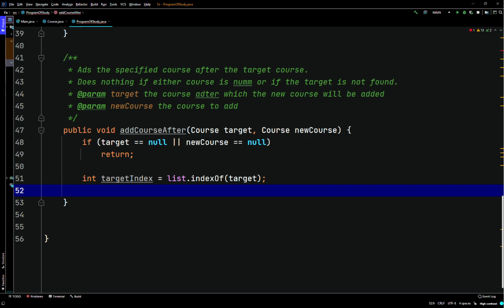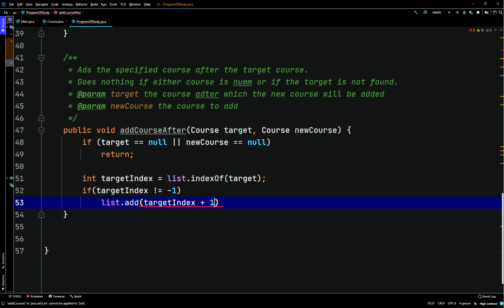So then we'll say if targetIndex does not equal -1, and we'll say list.add(targetIndex + 1, newCourse). I think it returns -1 if it's not found. So if it is found, then add the new course at targetIndex + 1. So that one's pretty easy.